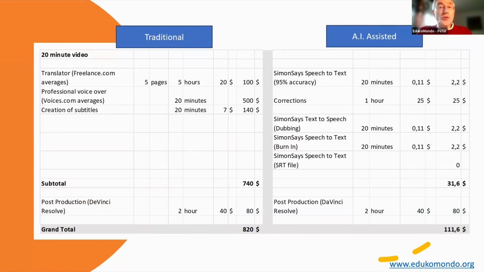If you want the dubbing, you will need a professional voiceover. Also here I used some average prices from the website voices.com, which will very quickly take you to a high price because it's somebody who has to go to a studio, it's somebody who has to create time and so on and so forth. You need the necessary equipment, and then also creating of subtitles, which happens in the AI environment for free. It's also something that normally a certain price is charged. So very quickly, just for that particular area, you are at $740.